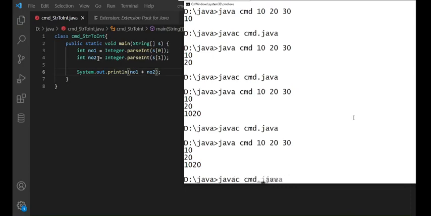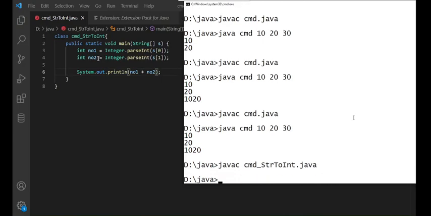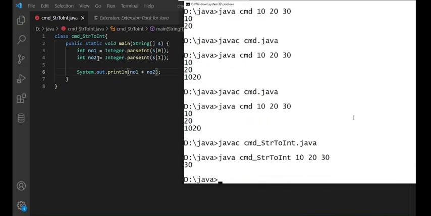Now we will compile the program CMD underscore str to integer dot java. Compile it and run it using the Java command, Java string to integer, providing the arguments 10, 20, 30. And when we press enter over here, what will happen right now? It will just print the addition of two values.